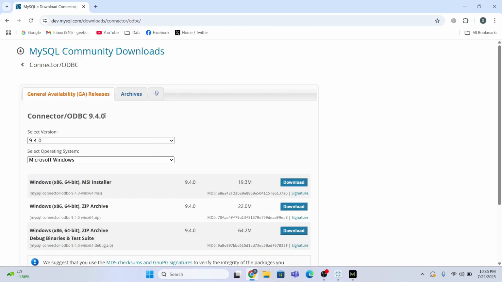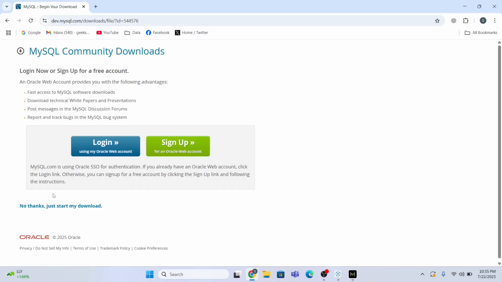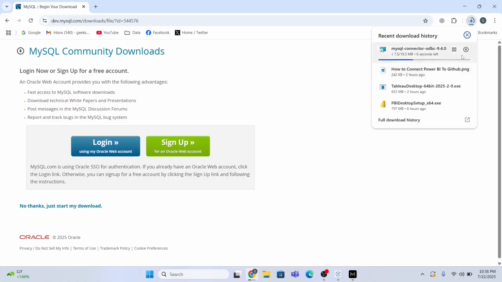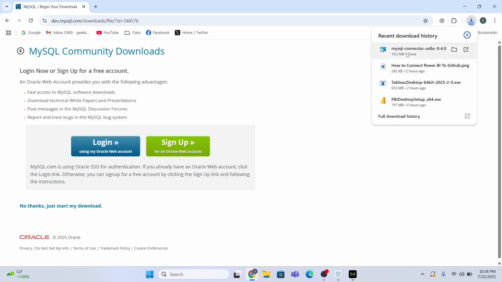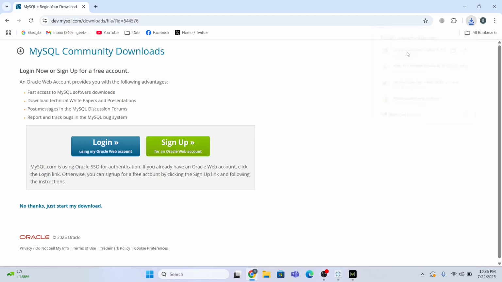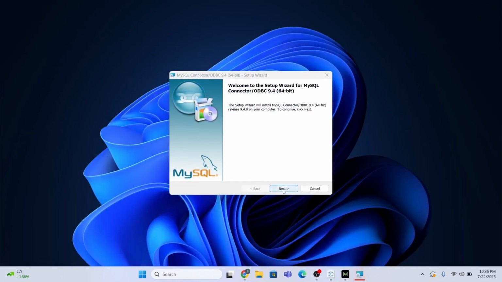I will install the latest version, which is as of now 9.4.0. So I will download this file. Click no thanks, just start the download. So the download process has been started. It will take some time to complete. So it is completed. Now I'm going to click the installer file and just follow the steps.